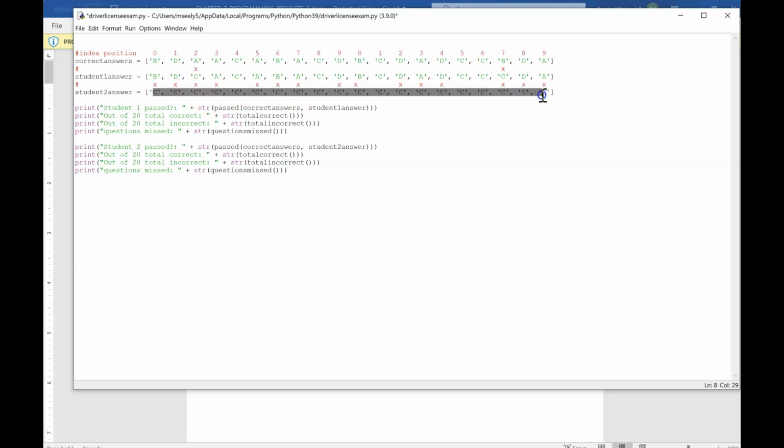For this one I just put C down the board. You know, sometimes when we're doing our standard testing at school, kids will just not want to do it and just put C. So anyway, they only got 1, 2, 3, 4, 5 correct. And so then what we're going to do, student 1 passed, and it's going to return true or false. And this is the pass method, so it's going to pass in the correct answers and the student 1 answers. It's then going to count up the total correct and total incorrect, and then it's going to spit out an array with the questions that were missed. And then same with this one down here, okay?